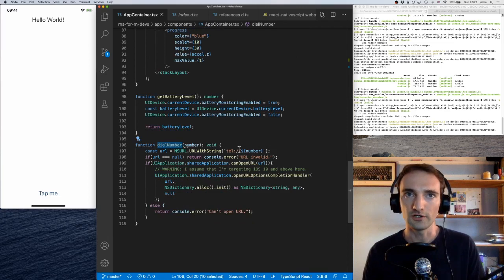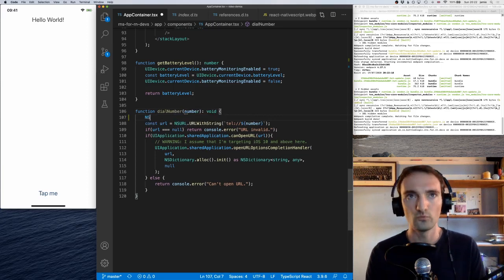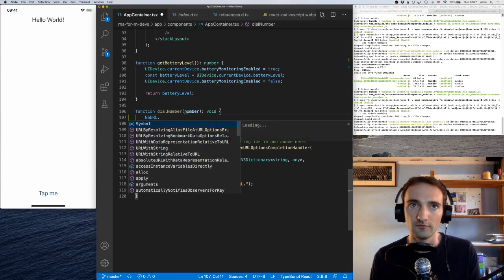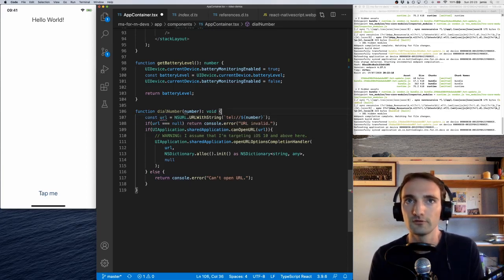Next one, we could dial a number. And you can see we have access to all the NeXTSTEP classes which are available from Foundation. Let's see what kind of things we have access to. NSURL dot. And you'll see all the static methods. So, I mean, you had instance methods, so of course static methods are not a big leap of understanding.